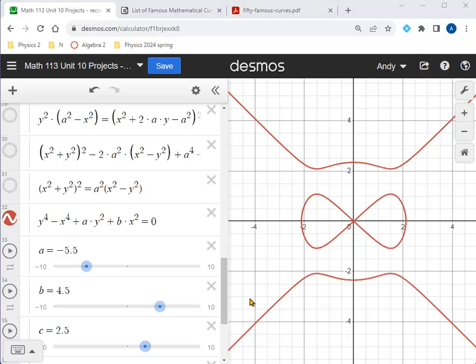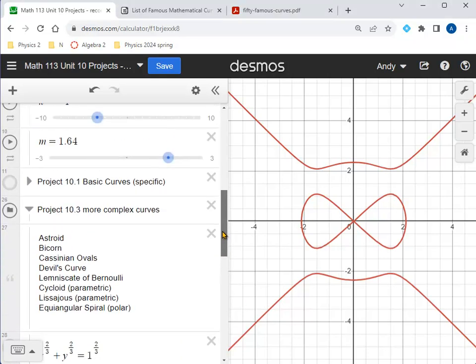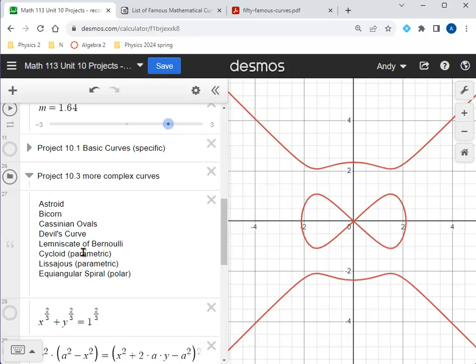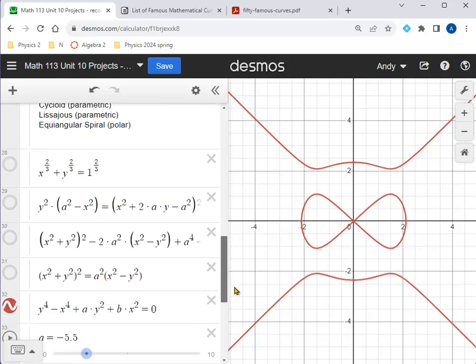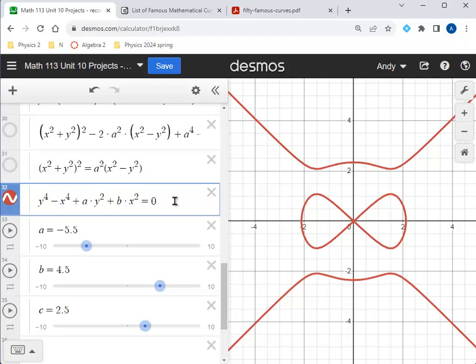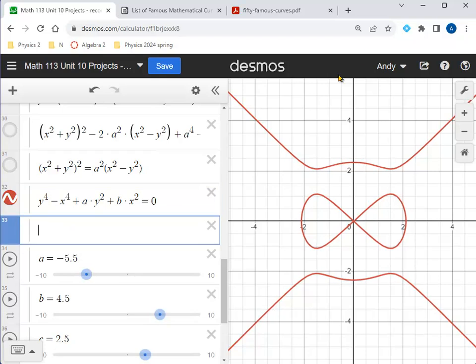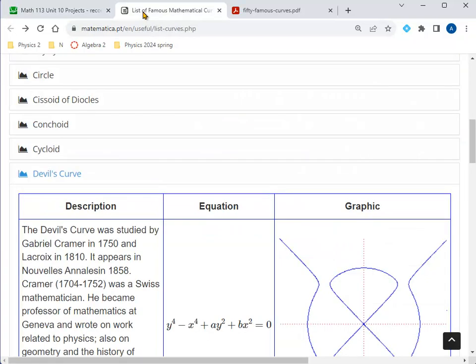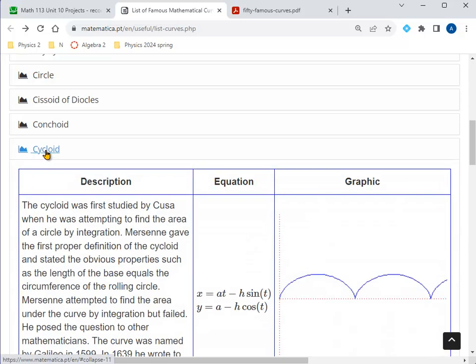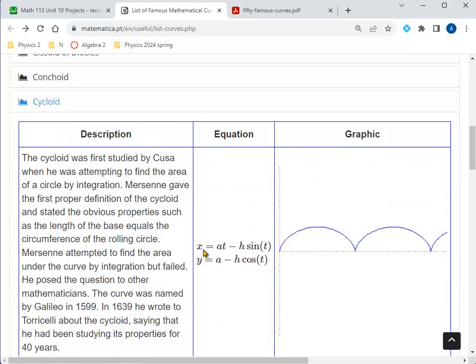All right, the next one that I want to do is called the cycloid. It has the word parametric here. So I'll show you in a moment what that means. I'm going to go over here. Oh, there's a cycloid right there. There we go. And notice that the x and the y are defined independently from each other.